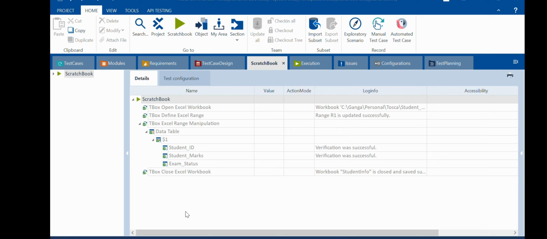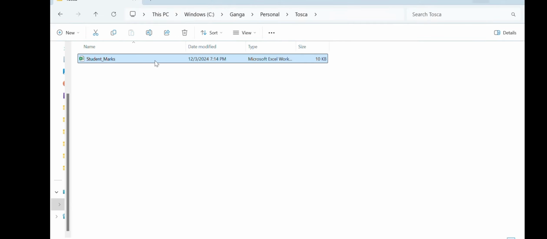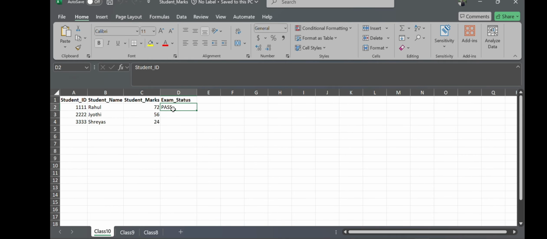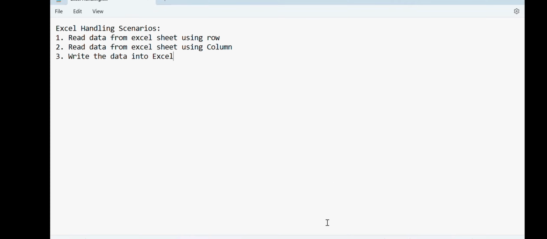But let me go here and open this Excel workbook from here, and let us see if the pass has been updated as a value or not. You see this pass here, this is how we write. So these are the basic things that we deal with in projects. We read the data, we write the data.